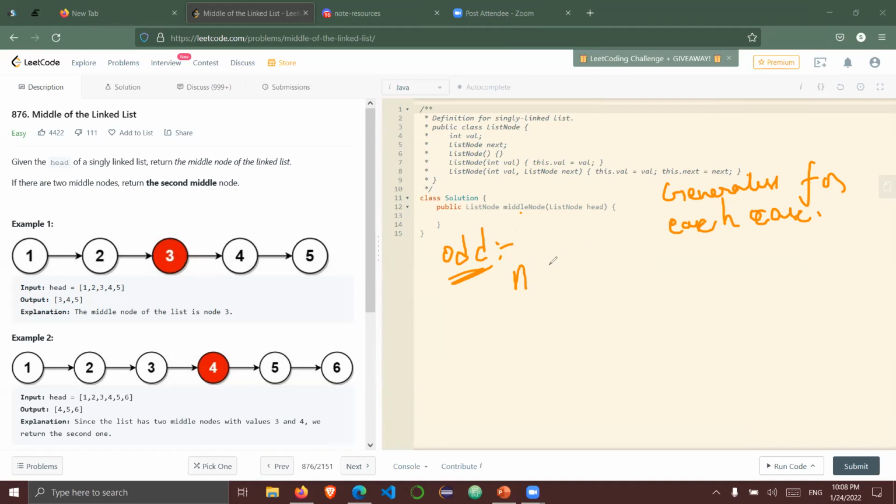So if n is equal to 5, what node should I target? N by 2, which will be equal to 2, right? Index 2 means 0, 1, 2, 3, 4. Index 2 is 3. This is what you have to give.